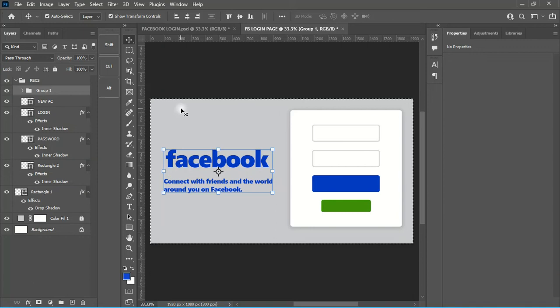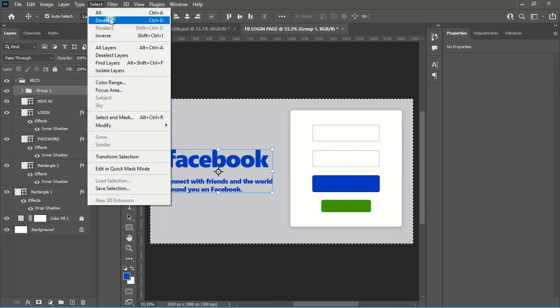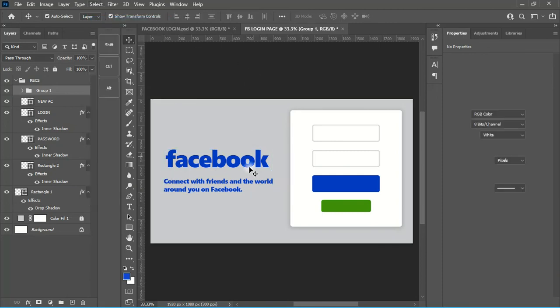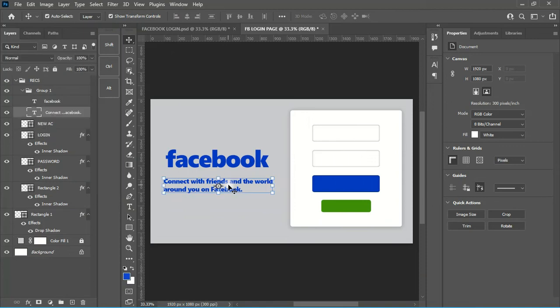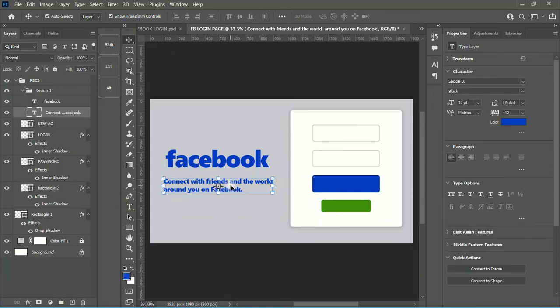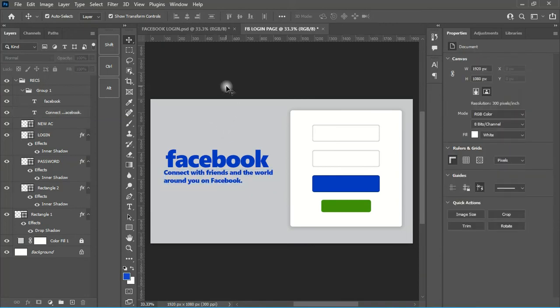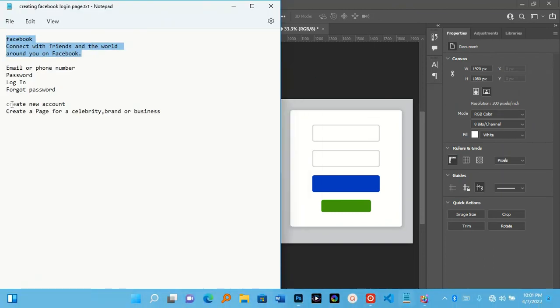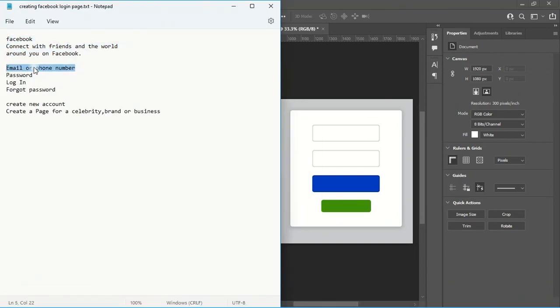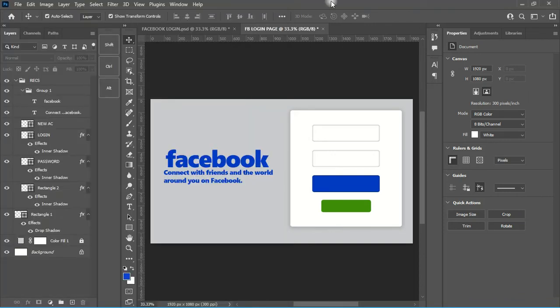Once we are satisfied with what we have, go back to select and now deselect, because if you do not do that, you're going to have troubles doing the next thing that you want to do. I mean, it will get in the way of what you want to do next. Okay, so I want to bring this quite closer to the Facebook. There we have it.